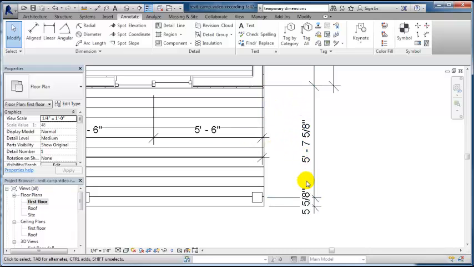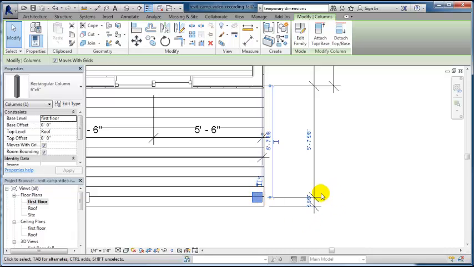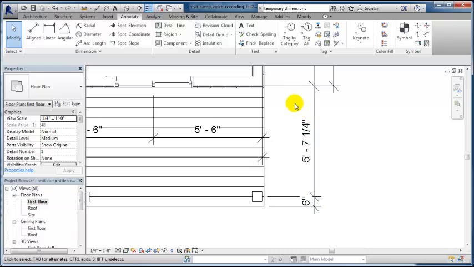So I need to make corrections here for the column position. So I'm going to select the column, and I want the column to be 6 inches in. And I actually want this outside edge of the deck to be 5 feet 6 inches from the outside face of stud.